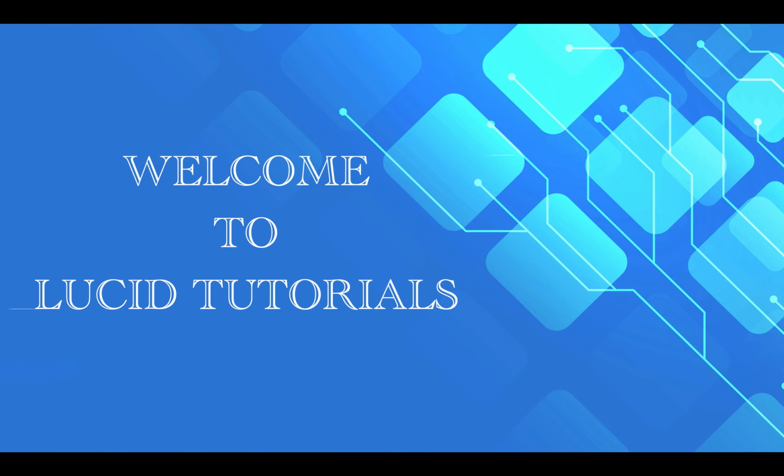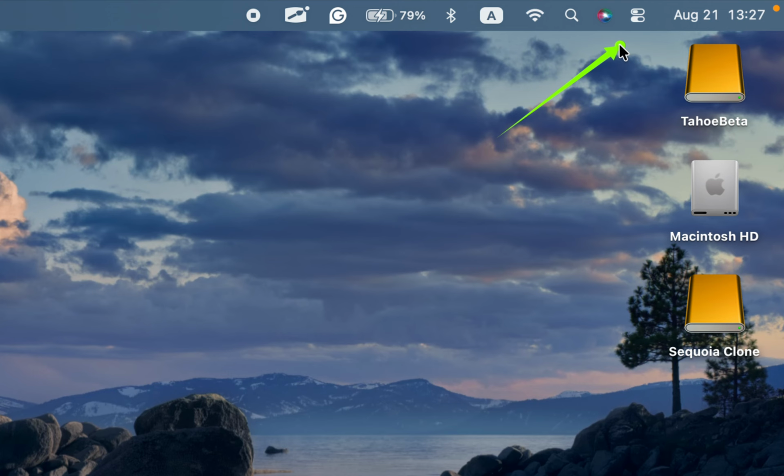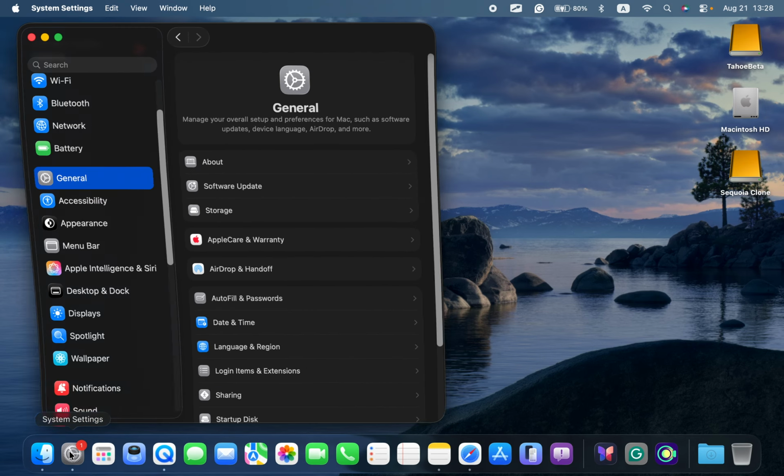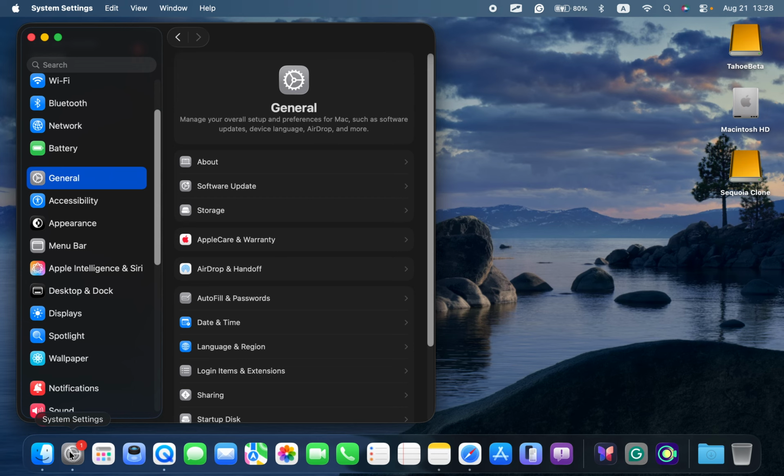To restore or add the missing volume icon in your macOS Tahoe menu bar on your MacBook Pro, MacBook Air, or iMac, click System Settings in the dock. Then click on the menu bar in the sidebar.